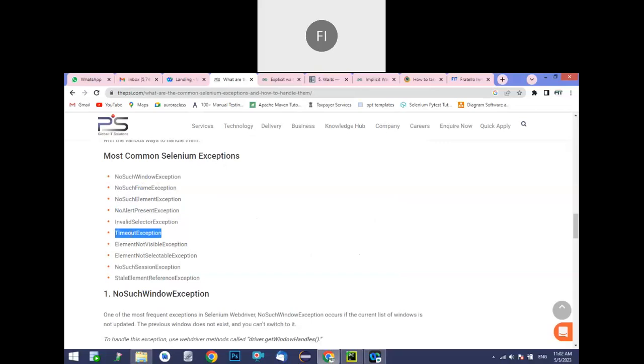TimeoutException is definitely a common exception. Whenever you are trying to get something which is not available within the time, it mostly relates to waits. For example, you mentioned to wait for 5 seconds, but within those 5 seconds you do not get the element. In that case you get a timeout exception. Element not visible means the locator is there but the element is not visible on the screen. Element not selectable or not clickable means when we try to select some content or click something, we get this exception.